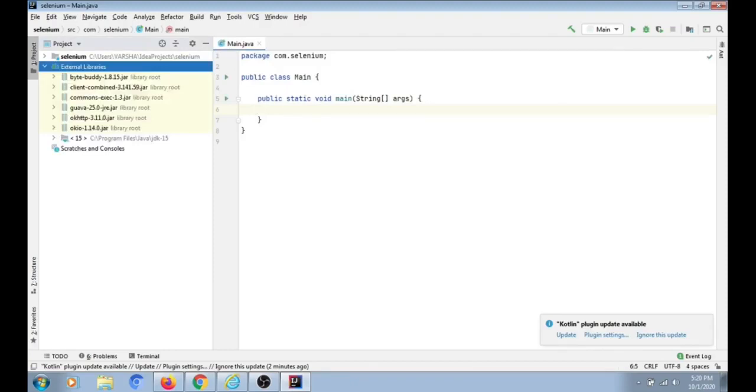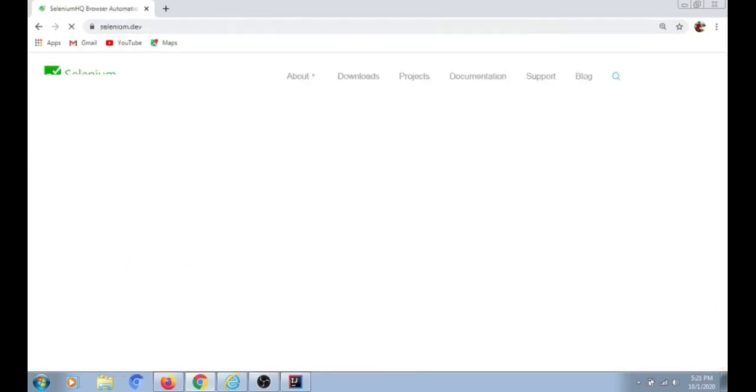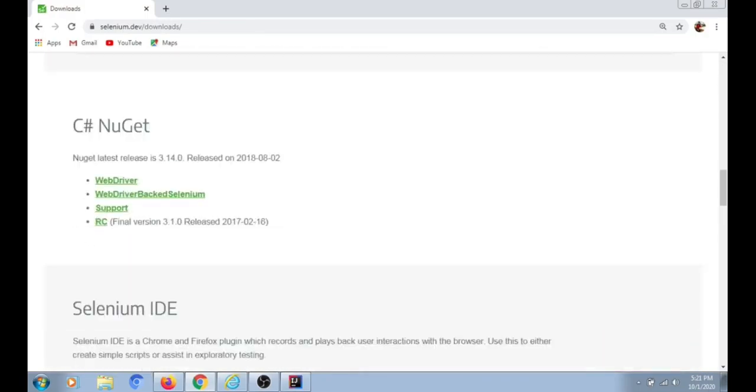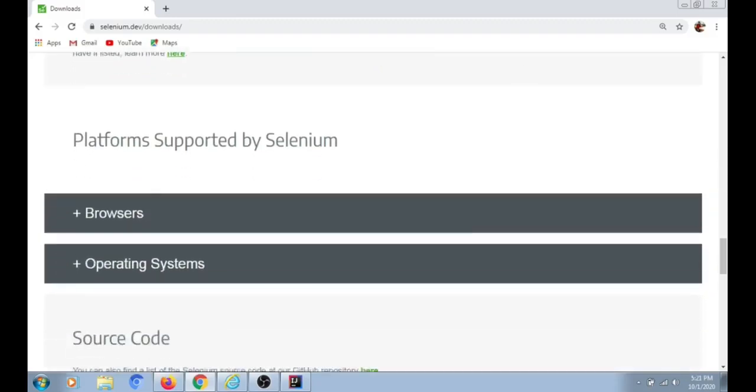So now we have installed the JDK, we have set the path for it, and then we have installed the IntelliJ IDE, and we have added the jar files also. So now let's install the drivers. Just go to the official website of Selenium, that will be selenium.dev. Click on this and click on Downloads. So here you can see platform supported by Selenium browsers.